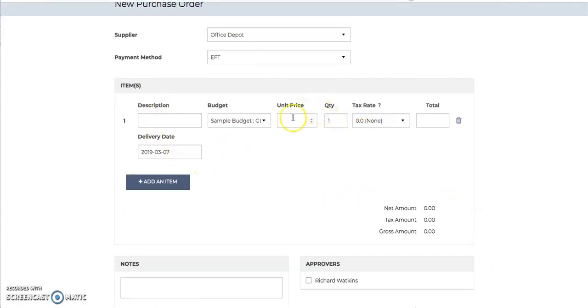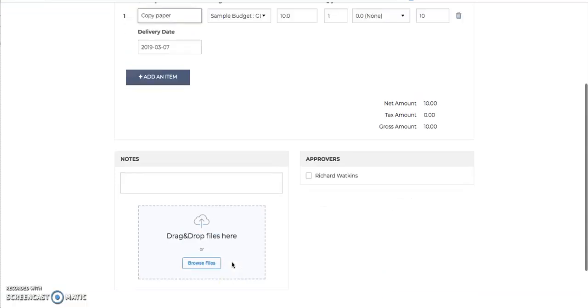I can fill out the unit price, quantity, tax. As I've already bought something on a demo purchase order for Office Depot, as I start typing, say, copy paper, there's already a product called copy paper against Office Depot, so it comes up automatically for me. And then when I click on it, it's going to put in the unit price that I've used already. And then I can set my delivery date and go down further.